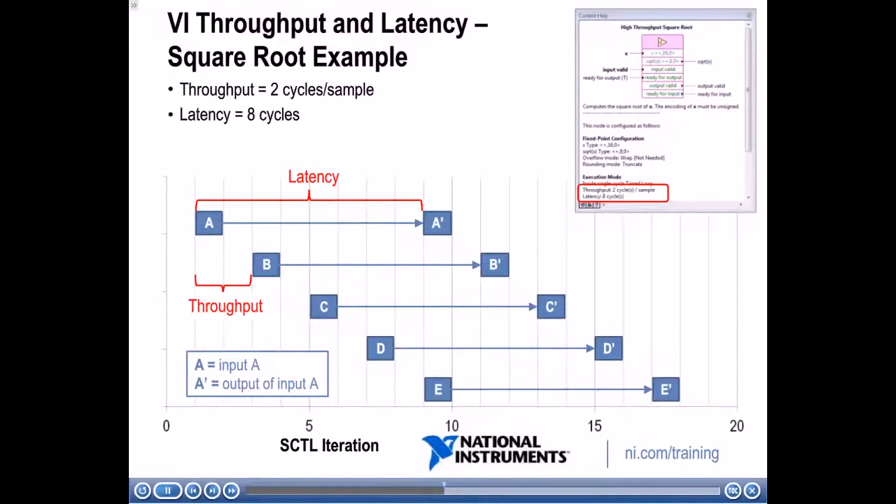Let's talk about throughput first. Here we see a graph, and on the x-axis, we see the single cycle time loop iteration. So we'll have iteration 0, iteration 1, 2, 3, 4, 5, and so on. And we'll see how this function executes relative to that. Let's take a look at the inputs. Here we see A, B, C, D, and E. Those are our inputs. And A prime, B prime, C prime, D prime, and E prime are the outputs that are associated with that input.